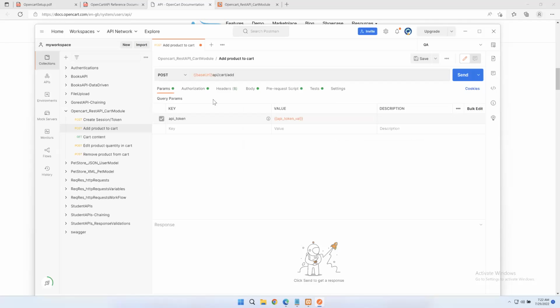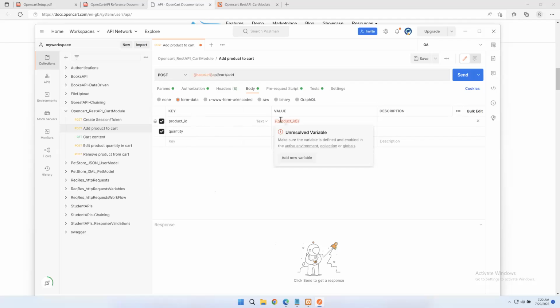Now the body section. Now go to the body section. So what are the things we have to pass here? Product ID and the quantity. So again, this product ID and the quantity, where we will get this product ID and quantity? So this product ID is again created as a collection variable, and this is a quantity, but we have not created these two as collection variables.